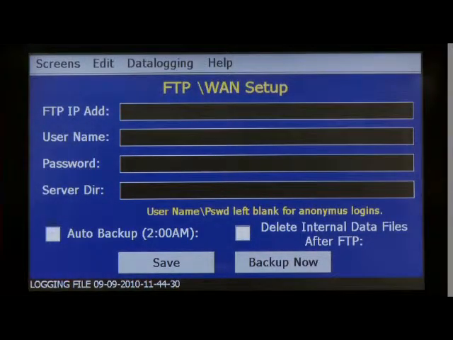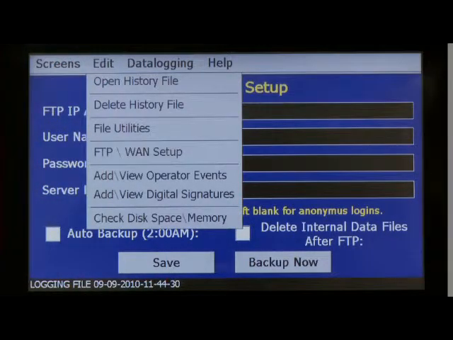Historical files are stored on the internal compact flash memory of the EZT570i. All files can be opened and viewed on a historical trend graph. The Data Logging Edit menu provides three options for handling stored historical files. The Open History file opens a history file for review. The Delete History file allows the user to delete the currently loaded history file. The File Utilities allows the user to copy files to a USB memory stick from internal storage or copy and delete files.